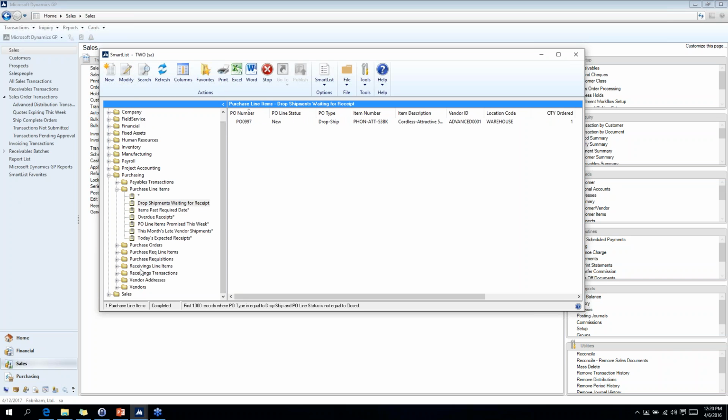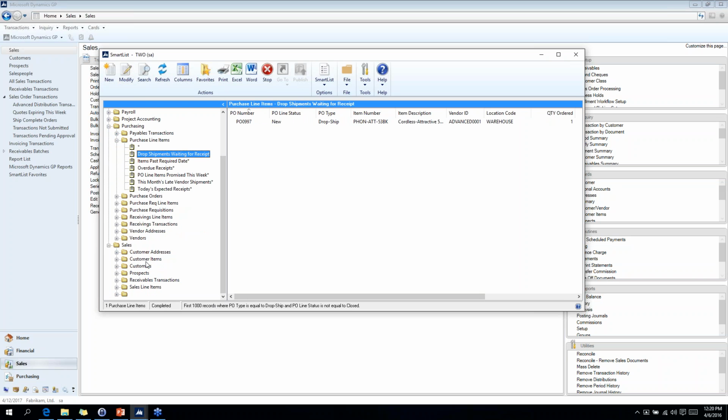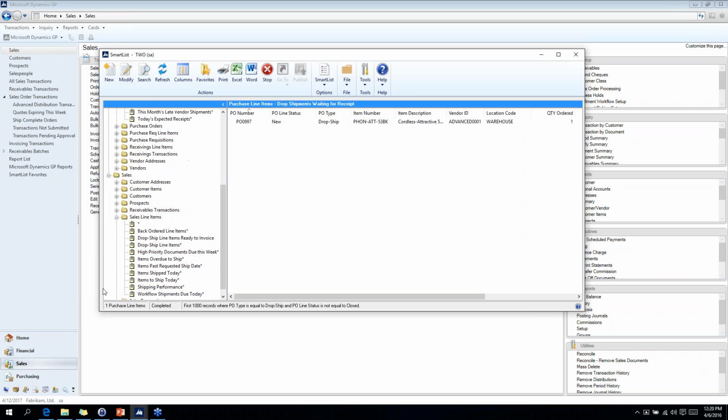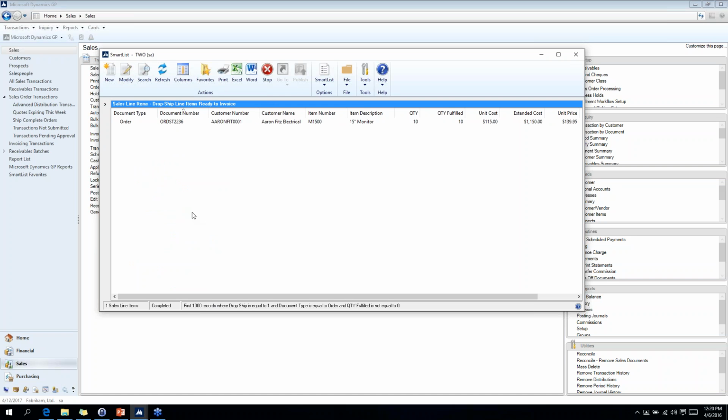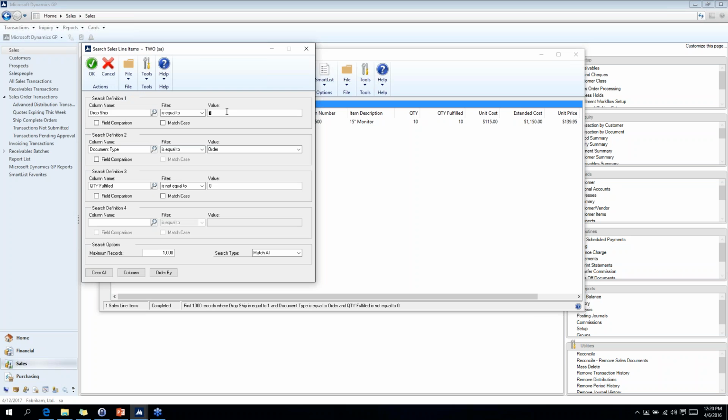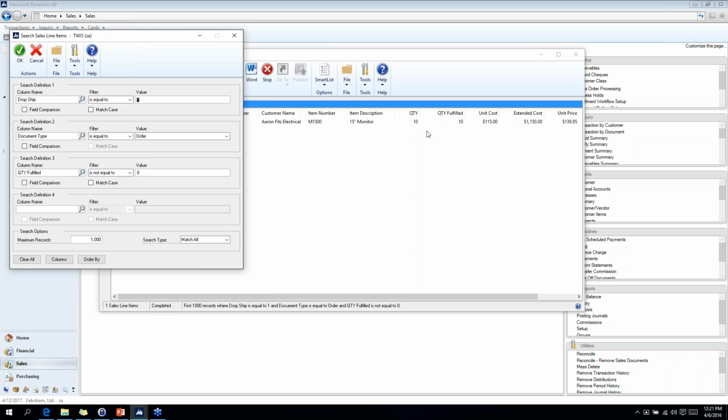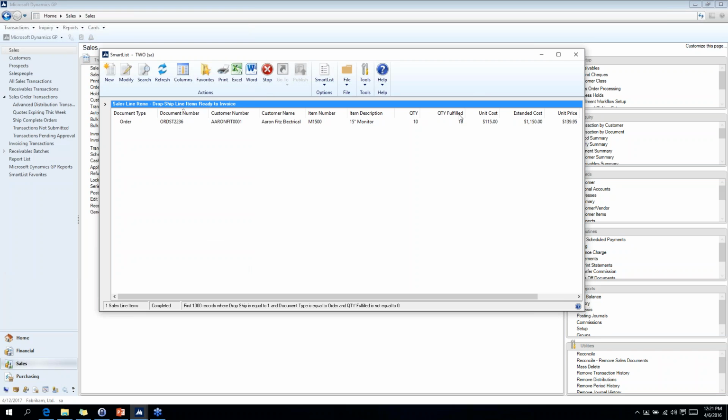It's fully received. Now down in the sales, under sales line items, I create a favorite called drop ship line items ready to invoice. The criteria for this is really, really simple. I'll bring it up for you. Okay. Drop ship is equal to 1. That means this is a drop shipment. The document type is equal to order in my case because I enter everything as orders. And the quantity fulfilled is not equal to 0. It will stay 0 until the purchase receipt has actually fulfilled it. And then what I do is I add the quantity fulfilled column here just so that you can see how many are ready to invoice.